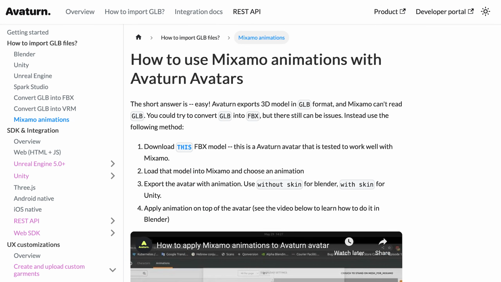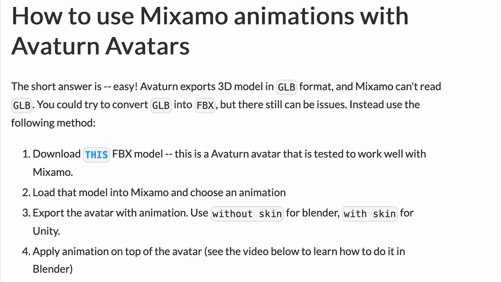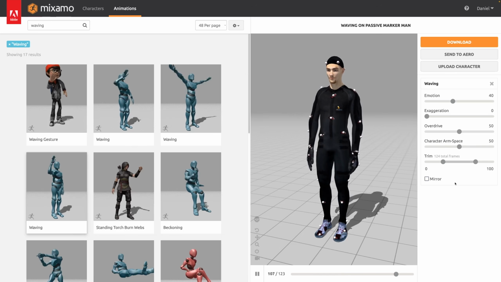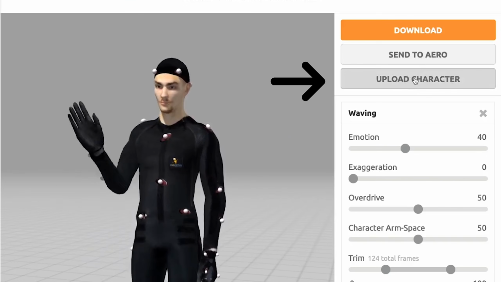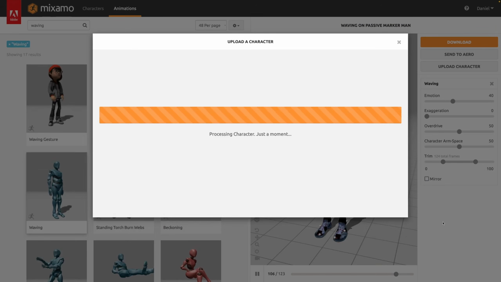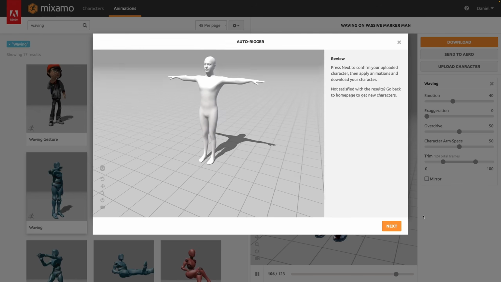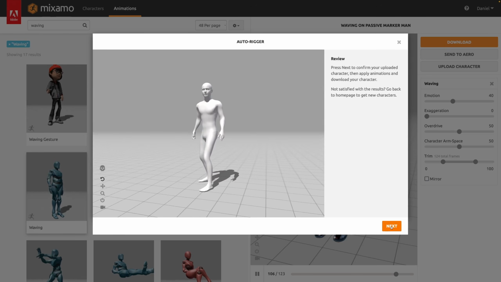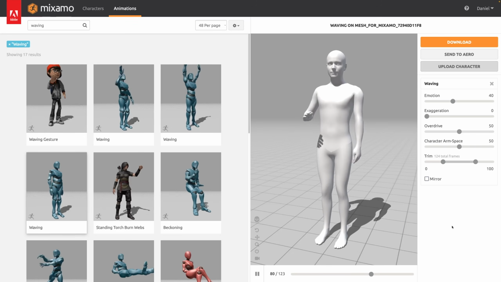Now luckily, Avaturn has some great documentation on how to do this, and I'll link that in the description below. Once you've downloaded the model from Avaturn, upload it to Mixamo using the Upload Character button. After the character is uploaded, verify that everything in the auto-rigger works, and then click Next. Now the fun part, picking the animations.